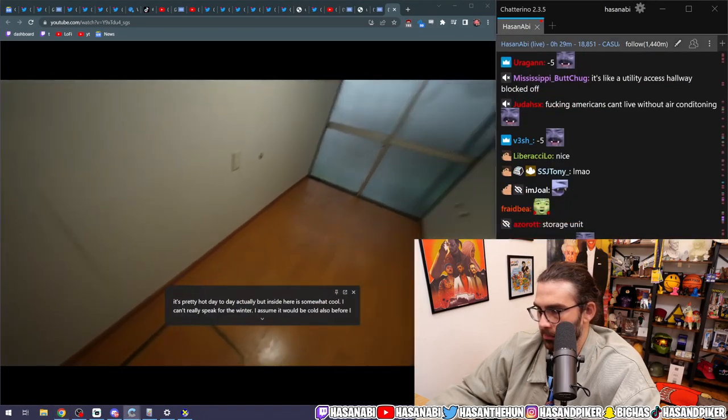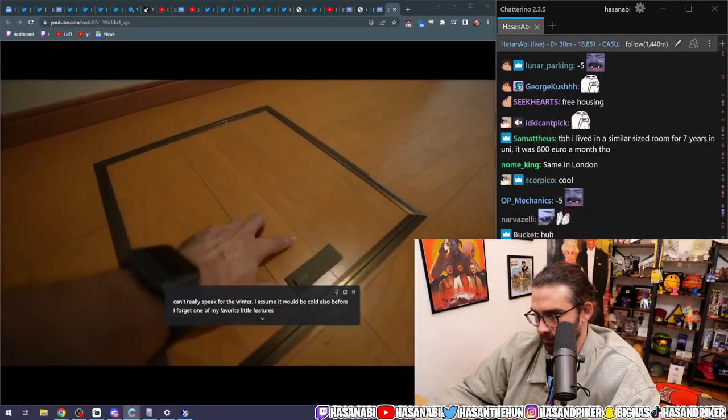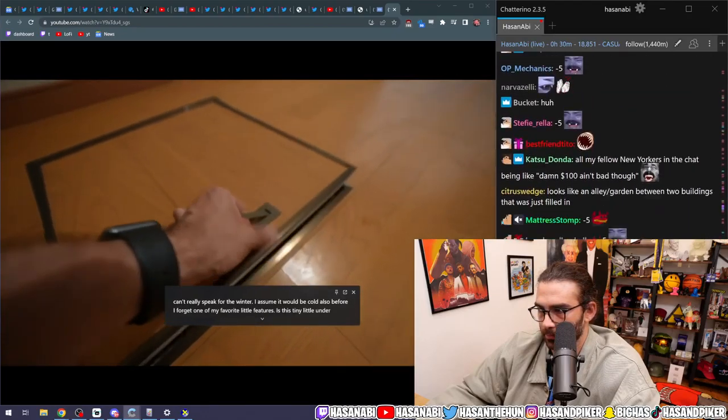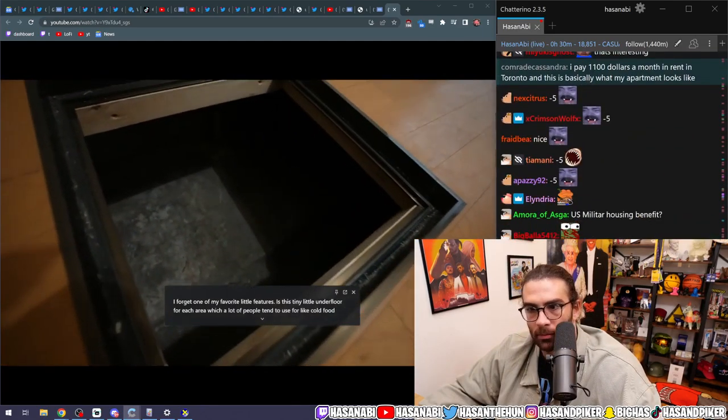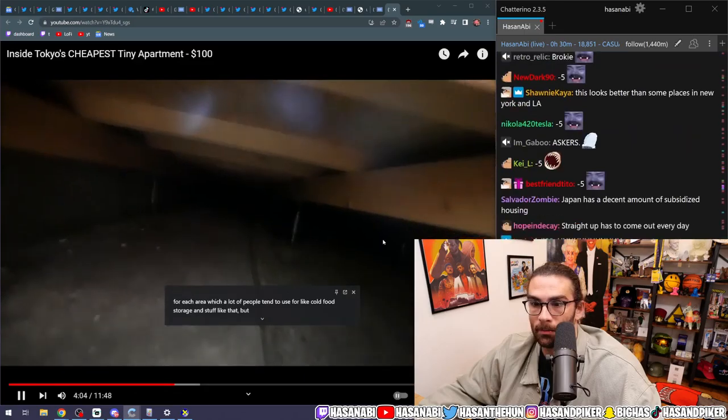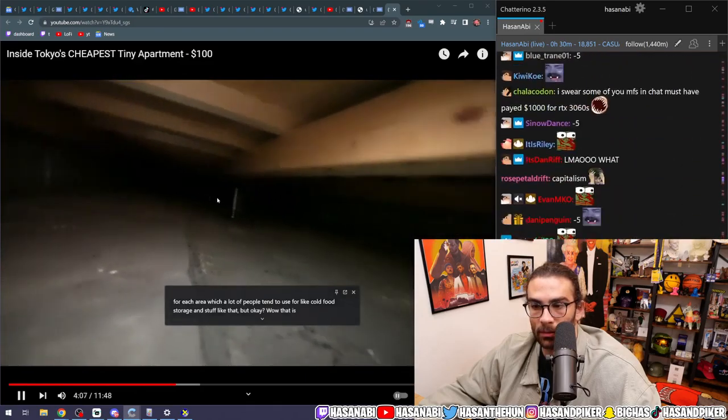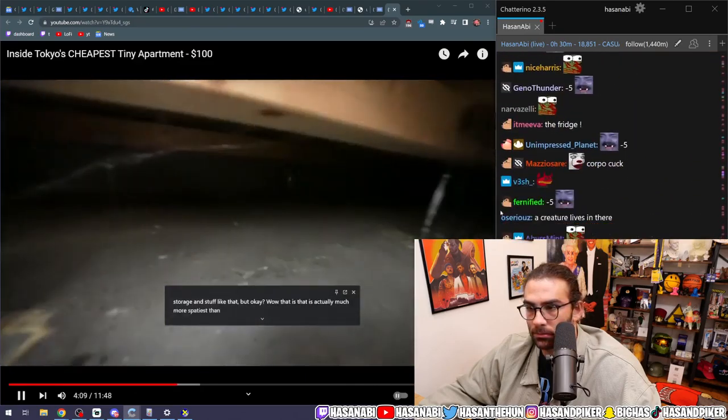Also, before I forget, one of my favorite little features is this tiny little underfloor storage area, which a lot of people tend to use for cold food storage and stuff like that. But okay, wow, that is actually much more spacious than I was originally expecting.